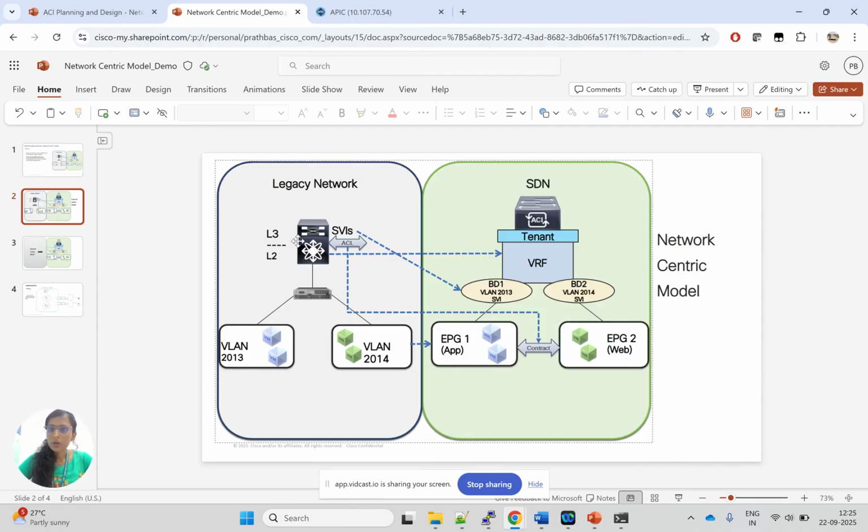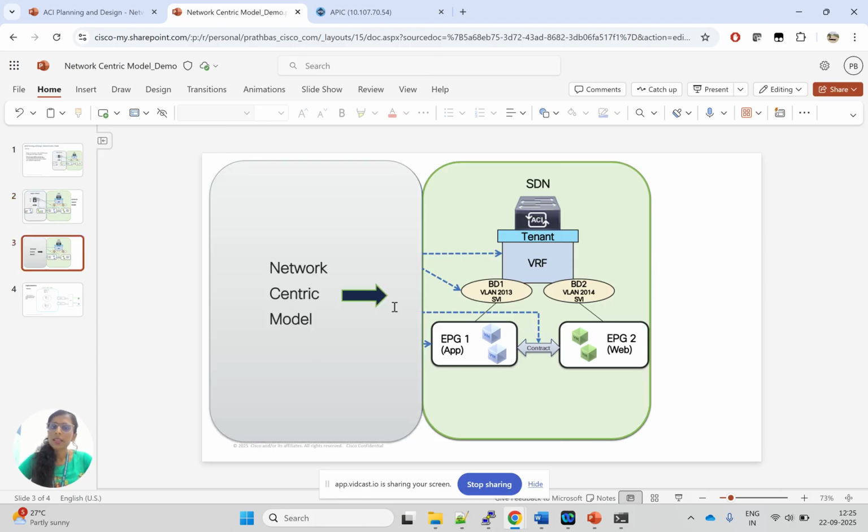So this is how the demo is going to look. We will be focusing mainly on the network-centric model of ACI, which is on the right hand side. So we will create a tenant, a VRF. Under that, we will create two bridge domains, one for application, other one for web. The application would be on VLAN 2013, web would be on VLAN 2014.